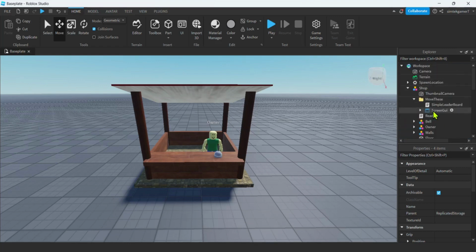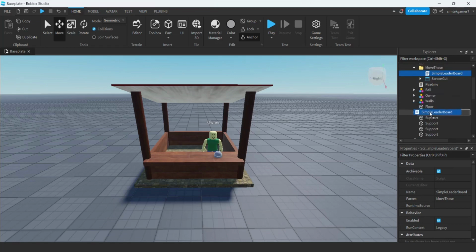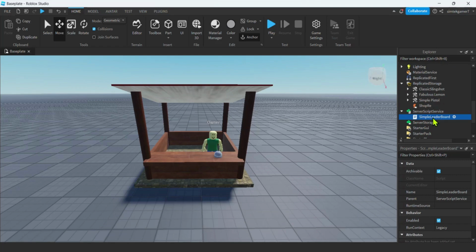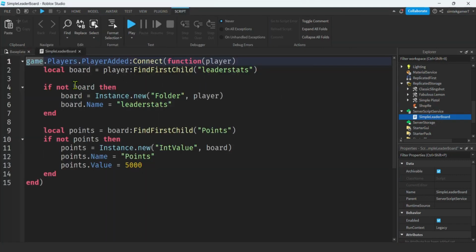Let's go back. And then I have a simple leaderboard. Let's grab that. I'm going to move that down to server script service. If we take a look at the simple leaderboard, what I do is I check to make sure the person doesn't already have a leaderboard. If they do, I just add points to it because we're going to use points for our currency. So you can blend this with yours, just add the things you need. We're going to need points, but I just did some checks to make sure that I didn't mess up your board if you already had one.